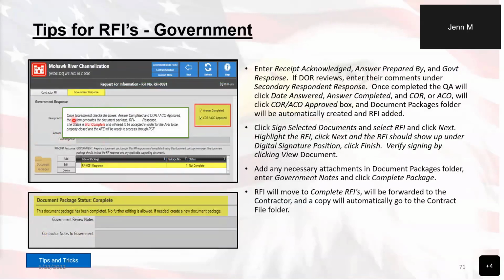Some information that's hiding behind here are the dates that you'll need to set up. You'll have to review the document package, or add any documents to the document package here. Now, please note, this document package says government. What that means is anything that is put in this document package is only shared with the government. Nobody on the contractor side can see that.